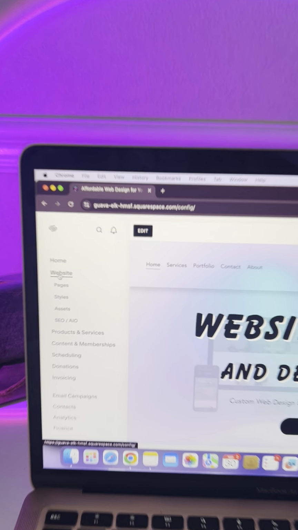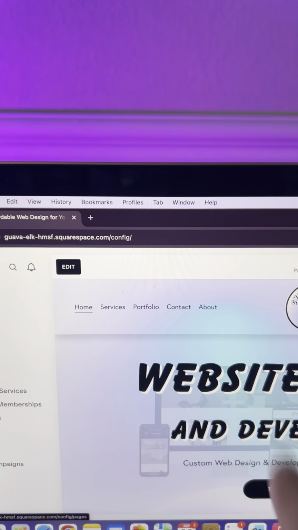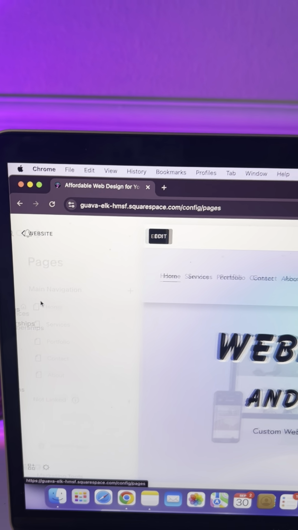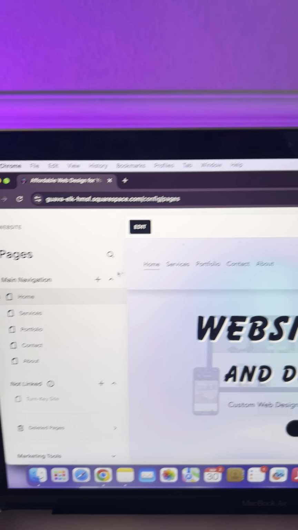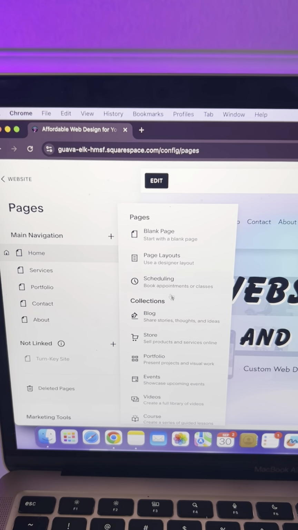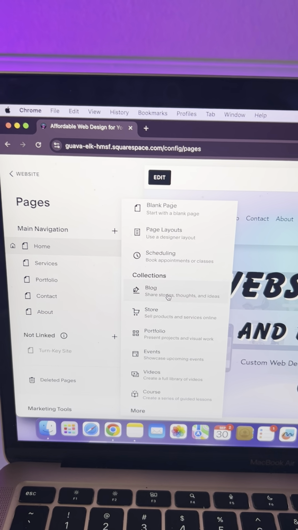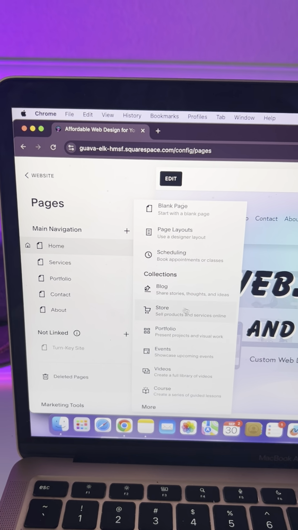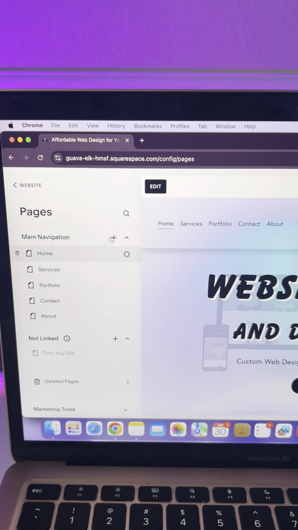So over here on website, you're going to have pages, which is what creates this menu for you right here at the top. So when I click pages, anything I add in here will end up popping up over here. If you want to add a blank page to start from scratch, you would do that here. Or they offer you pages already, such as blog, store, portfolio, and so on. And you would add that in here.